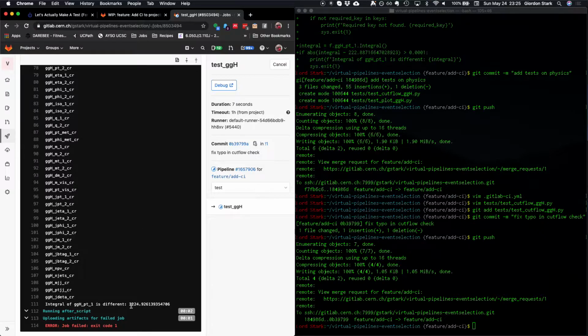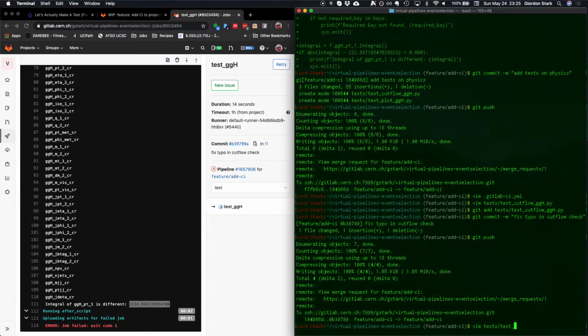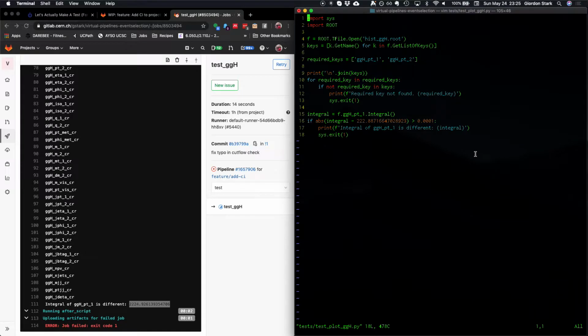It failed. And you can see now that the integral of GGH PT1 is different. So it looks like the integral has changed a little bit. So maybe we should go ahead and fix it or understand why that happened. So it looks like I'm somehow off by a factor of 2 in this integral, not a factor of 10 order of magnitude. That's probably somewhat expected depending on how many events I ran over.